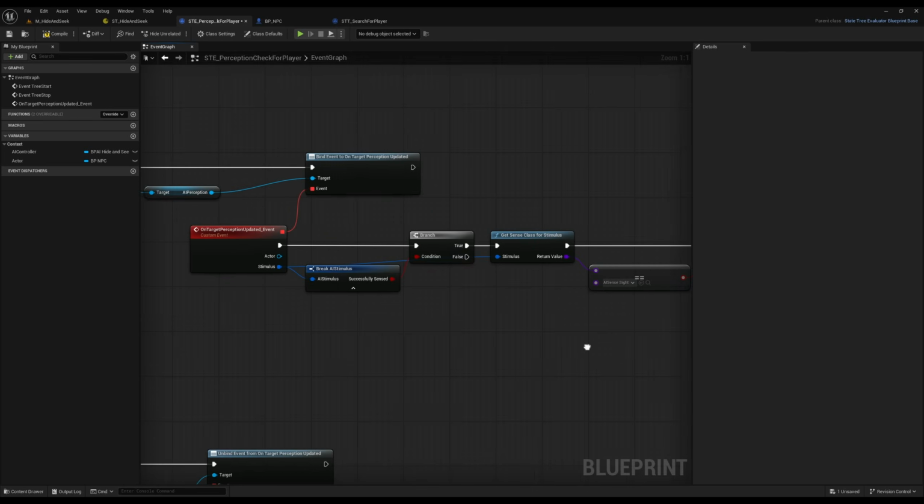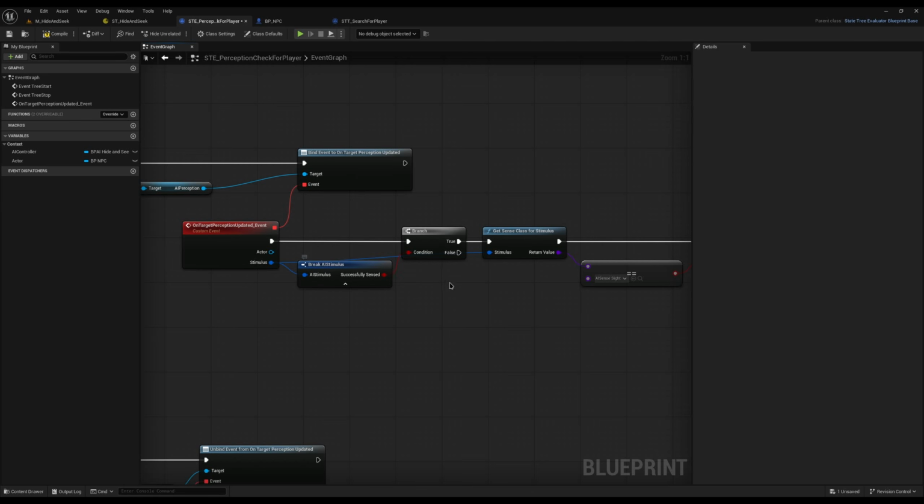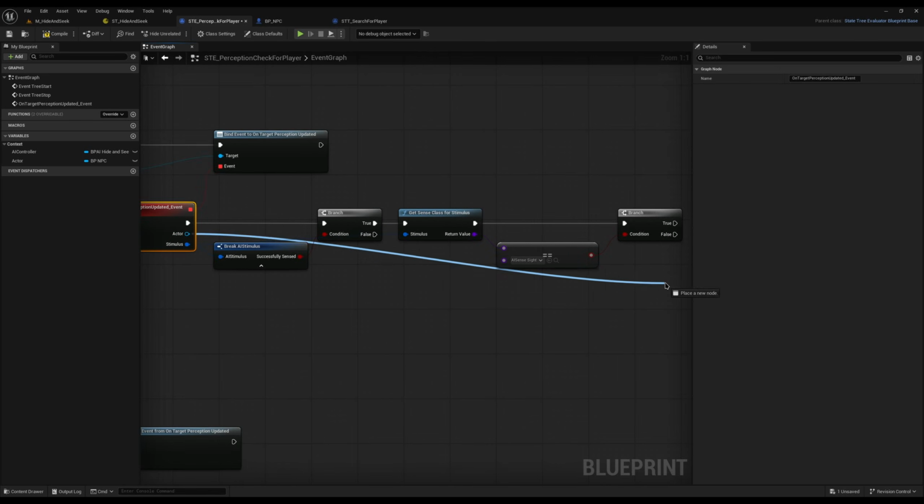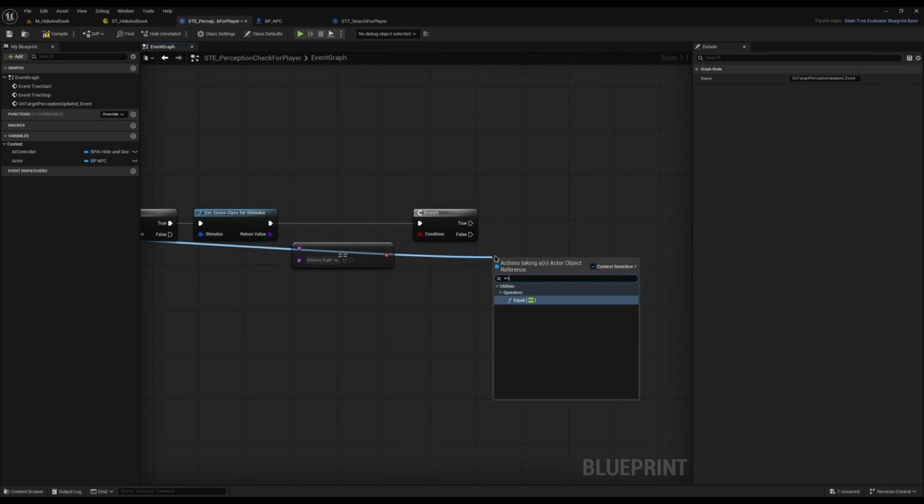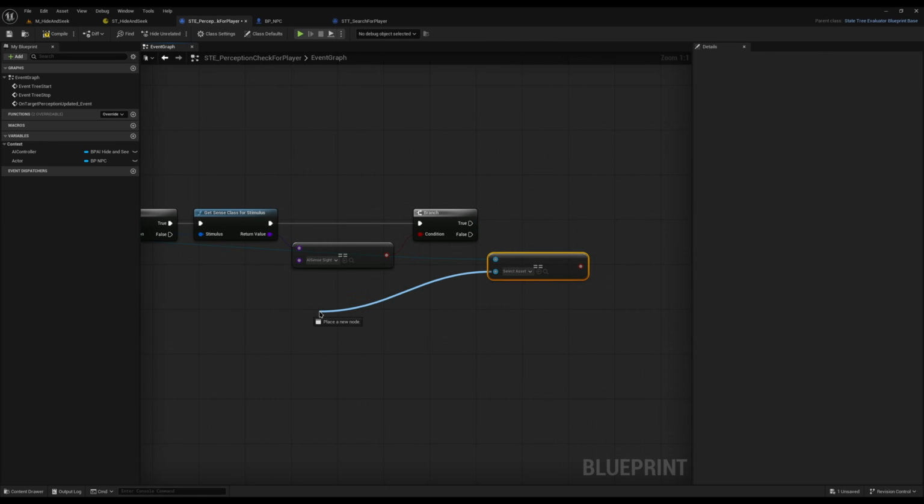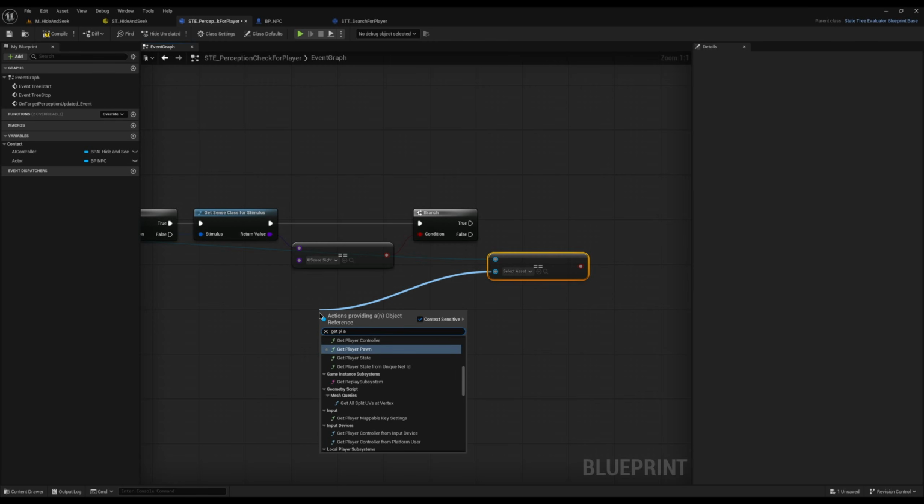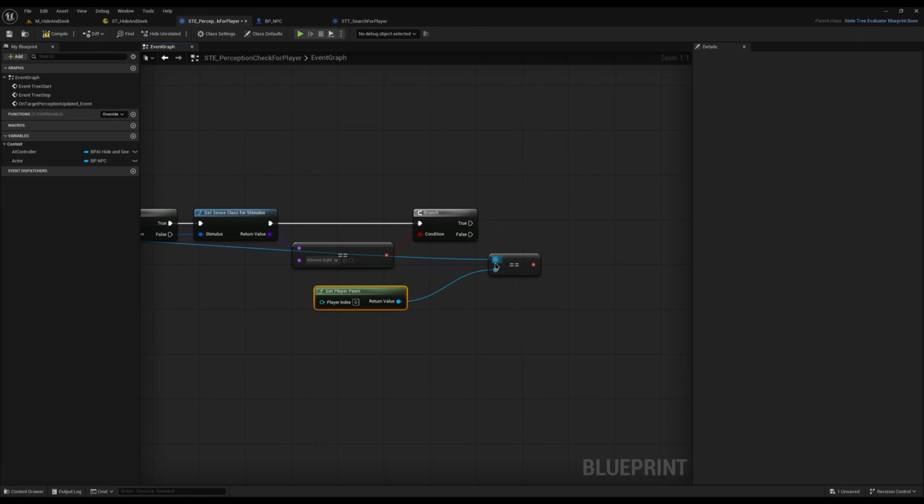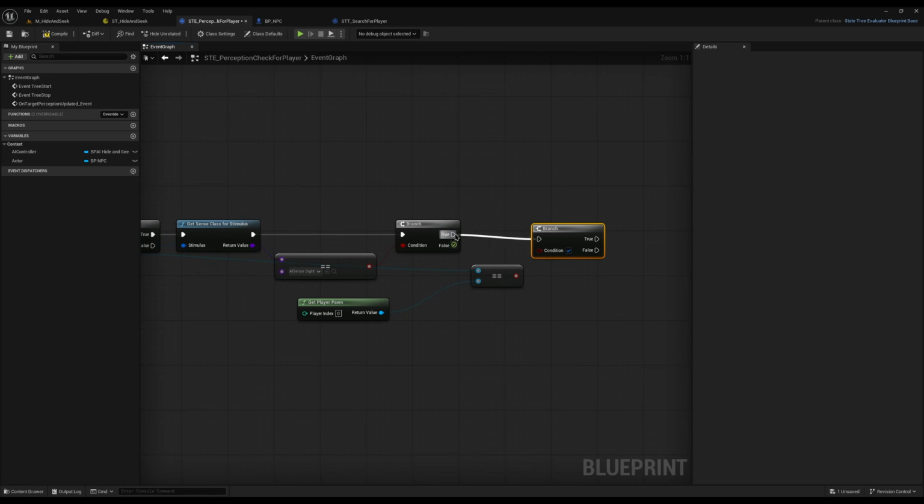And at this point, we could probably check if it's the actual player, which will probably be a good idea. So I'm just going to drag this over here and do equals, and we'll just make sure this equals the get player pawn, because in this case, we are only checking for the player. And we'll add another branch here.